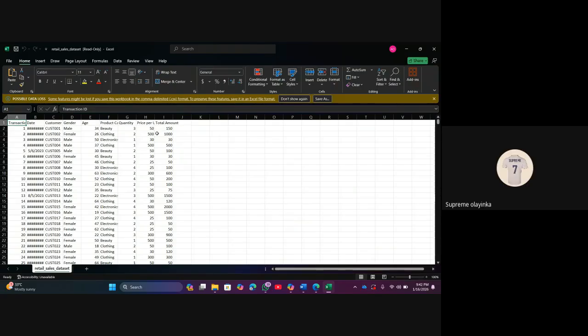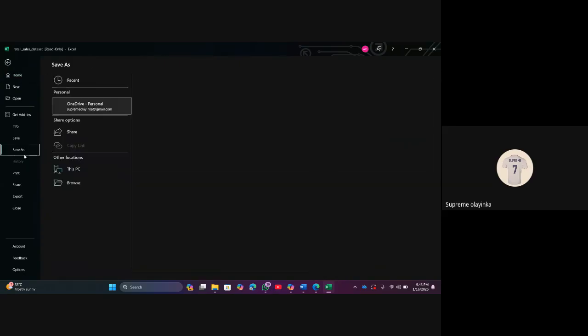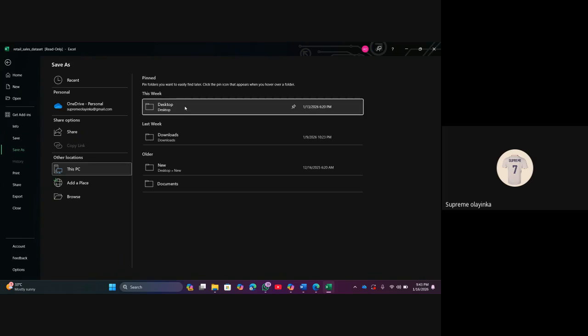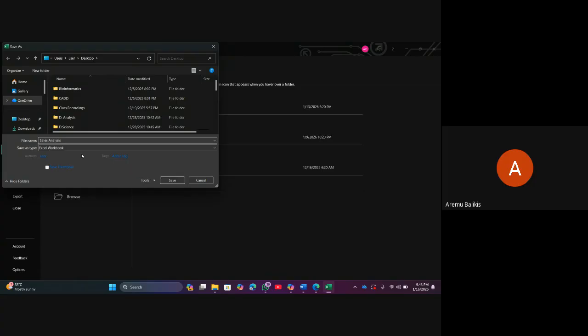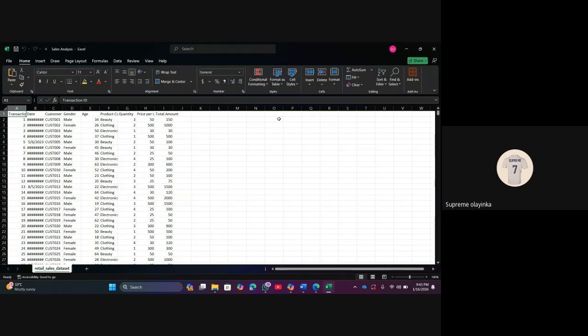So the first thing you need to do is change it using save as. You can just click on save as here, but in case you don't have that, you can just click on your file, click on save as here. I want to save it on my PC, on my desktop. Let's call it sales analysis. So instead of CSV now, I'll just change it to Excel. Do you understand? Then click on save. So can you see that possible data loss? We've cleared it. That's the first thing.